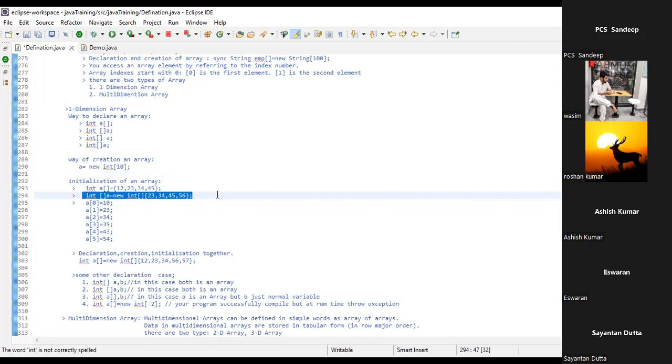In this line, all the process. This is a part of declaration. This is a part of initialization.